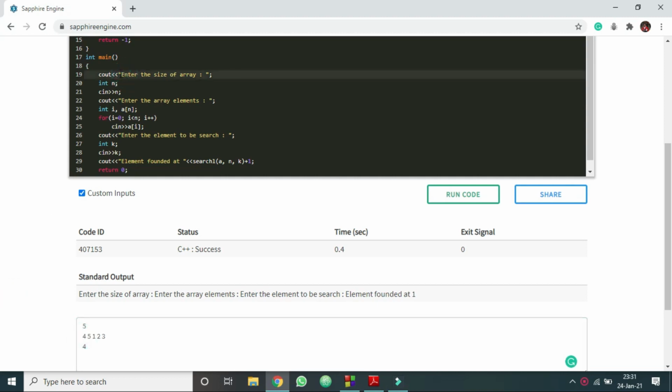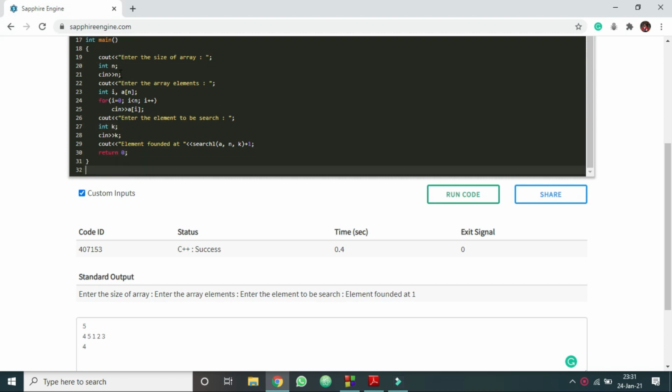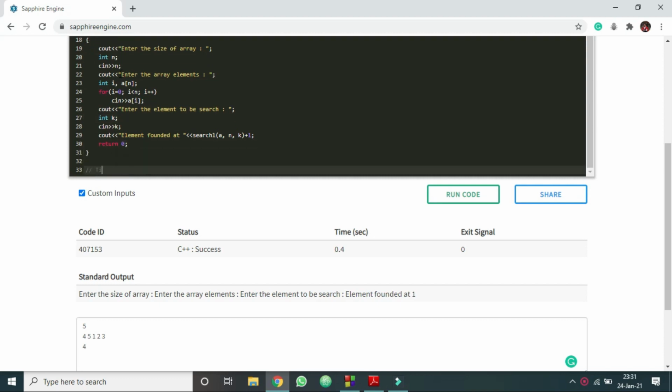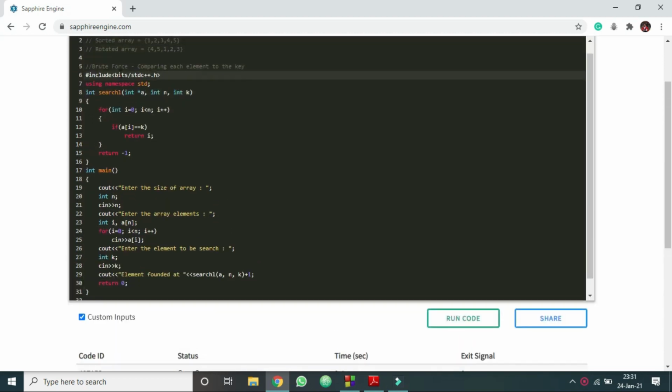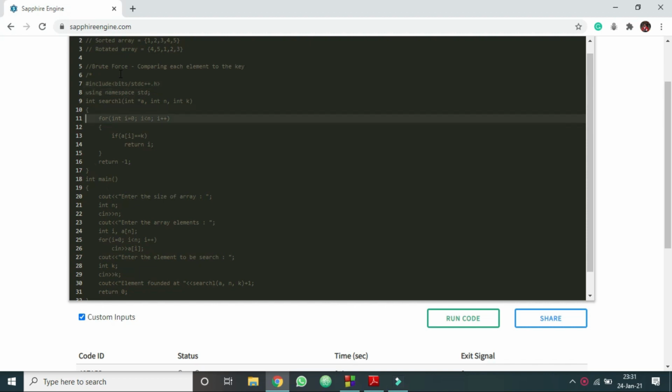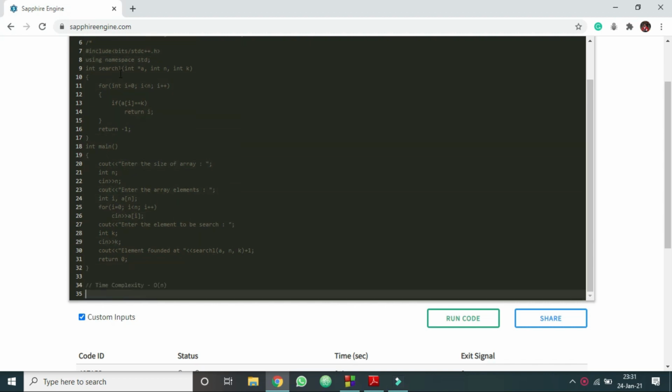Now this approach is going to take time of order n, as we are comparing each element. Time complexity here is O(n). Now we have to optimize our solution. So for that, firstly we will comment out all our present code and start from a new beginning.